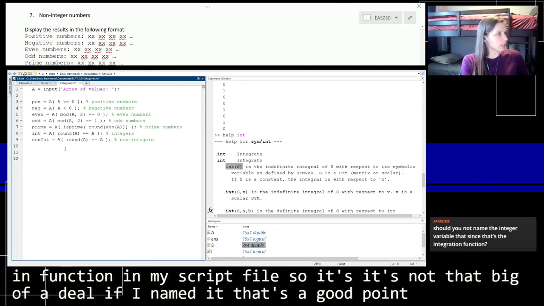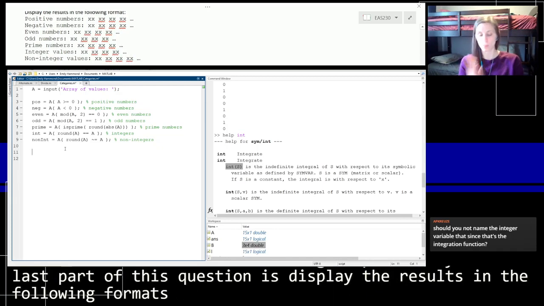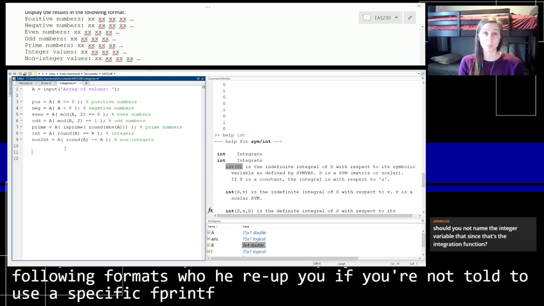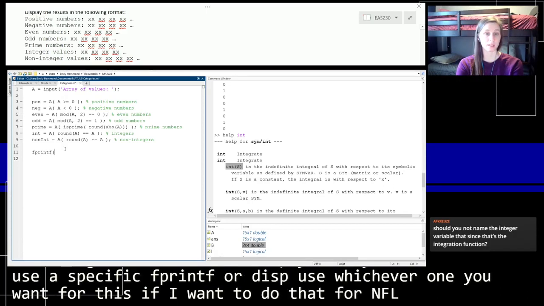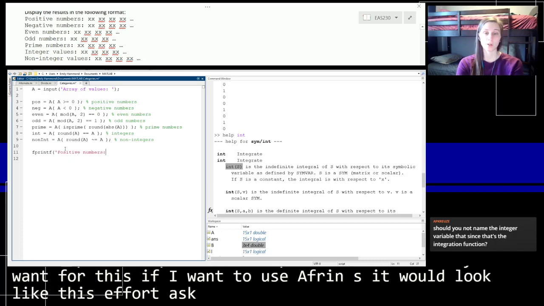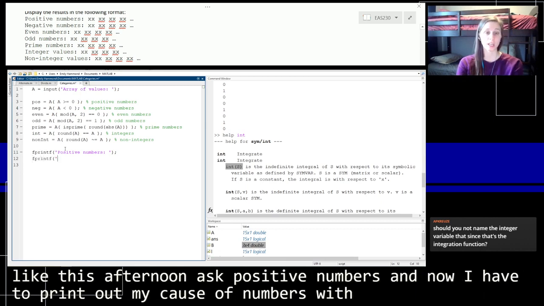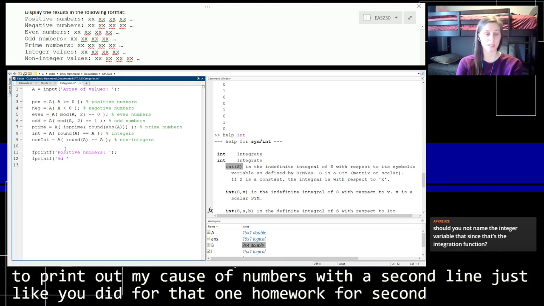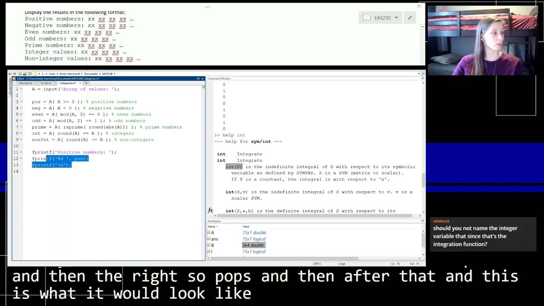Okay, so the last part of this question is display the results in the following format. Okay, whew, here we go. If you're not told to use a specific fprintf or disp, use whichever one you want. For this, if I wanted to use fprintf, it would look like this. fprintf, positive numbers, and then I would have to print out my positive numbers with a second line, just like you did for that one homework. %d, space, and then the array, so pos. And then fprintf, \n. And this is what it would look like if I was using fprintf.